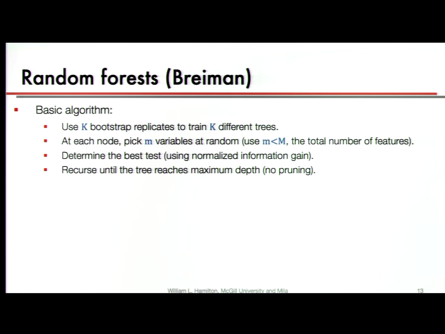So the idea here is that we're training k different decision trees, training each of these trees on a different bootstrap replicate of the data, but we're not using the regular, plain old decision tree learning. We're making this learning a bit more random by actually picking variables at random. So we're not searching for the best test, we're searching for the best test just within a random subset of all possible tests.